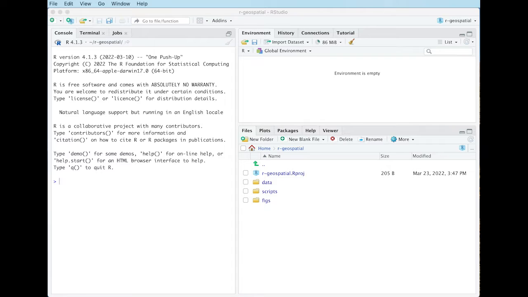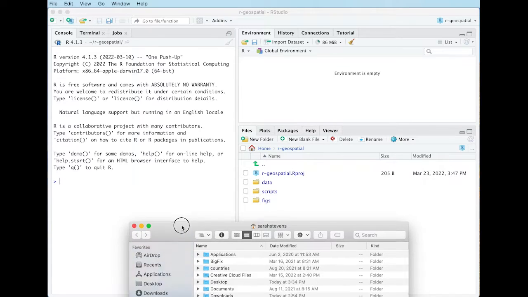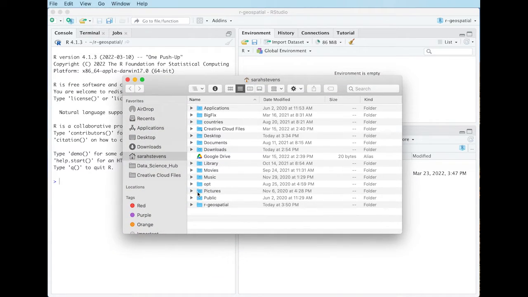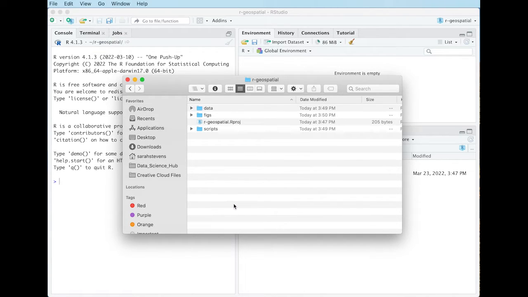Note that the files and folders we're creating here in R are also accessible to us through our traditional File Explorer or Finder windows. Here you can see if I go to my Home folder and click on the R Geospatial folder that was created when I created the project, I can see the same folders and files. I have my data folder, my figures folder, scripts, and that R proj file.